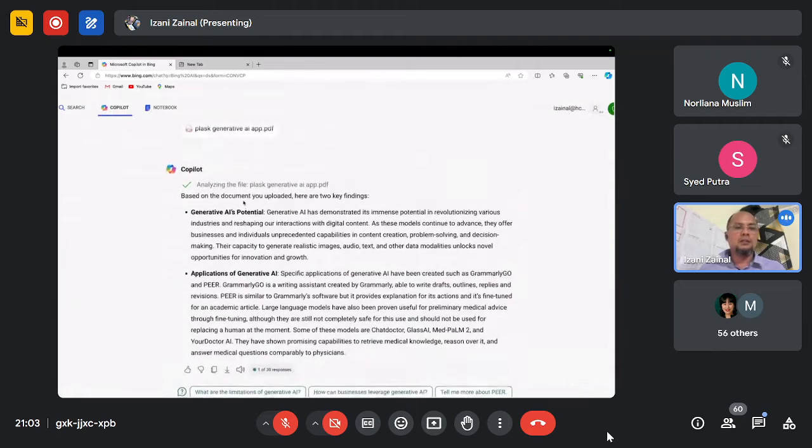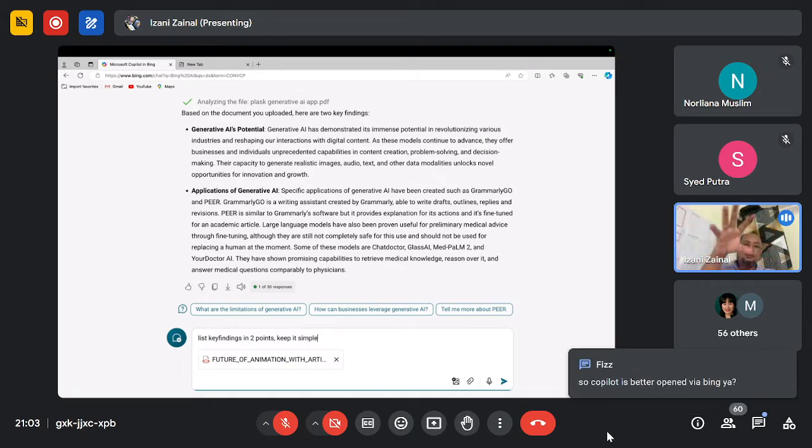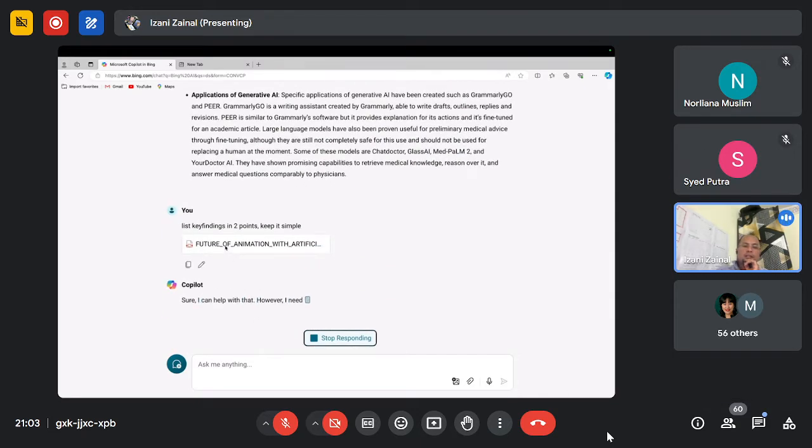The best thing about this Bing is that it is free and you can use it to analyze this. You can communicate as usual. For example, if you have a research paper which you don't want to spend time reading, 8 pages, 10 pages, you can say, list key findings in maybe 2 points, keep it simple. The way we communicate is the same as with ChatGPT, because these are all large language models. So I ask it to list key findings, and it will analyze this PDF.